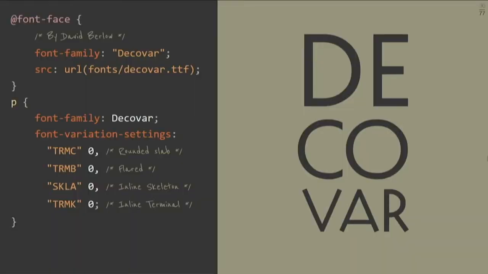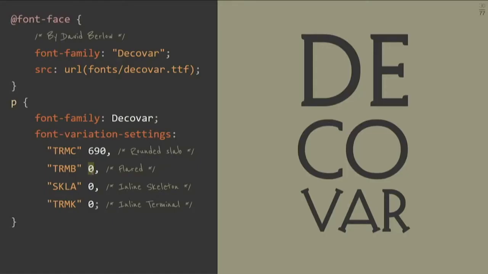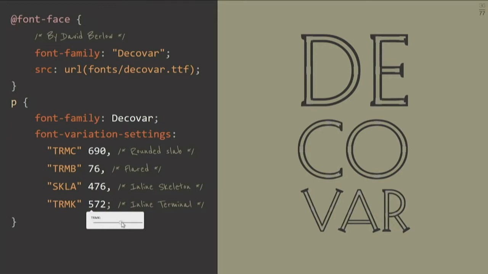Here's another example. So this font has 4 custom axes. It has a rounded slab axis, which I can change like this. See, it pokes out like that. And then it has a flare axis, so I can make it flared or not. And I can even skeletonize the font so that the middle of it hollows out or the terminals hollow out. And if I pick just the right values, it'll actually look not rubbish like that, but look quite nice.